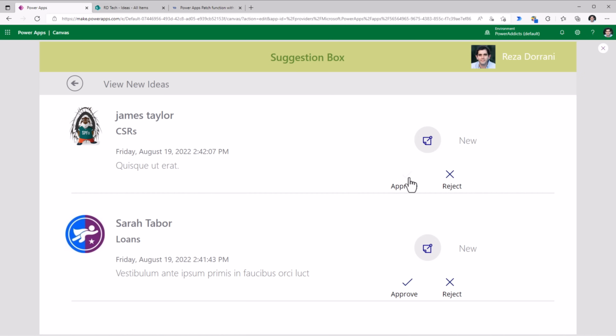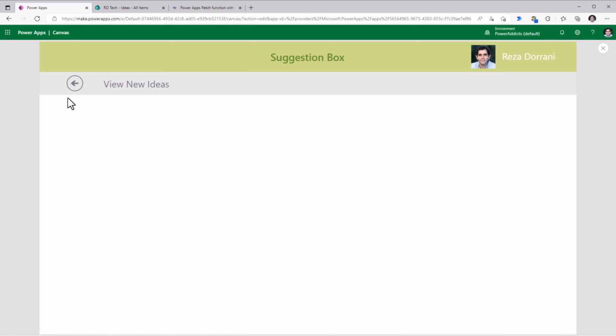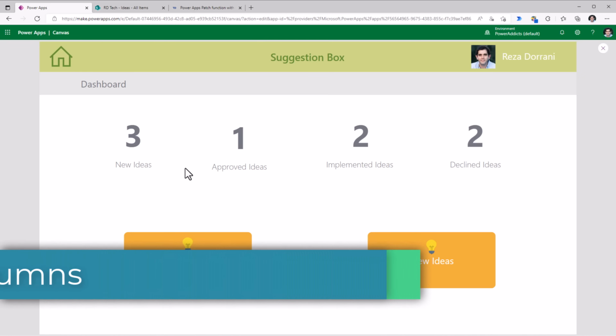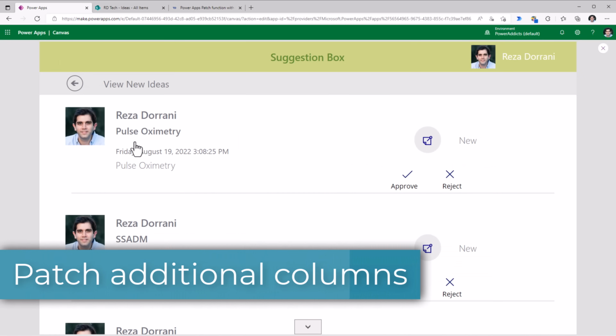CSRs, I approve this. Loans, I reject this. If I go back to view all my ideas, here are the last 2 decisions that I made, which was approved and declined. I've added a few more ideas on the new status. So let's go back to new.